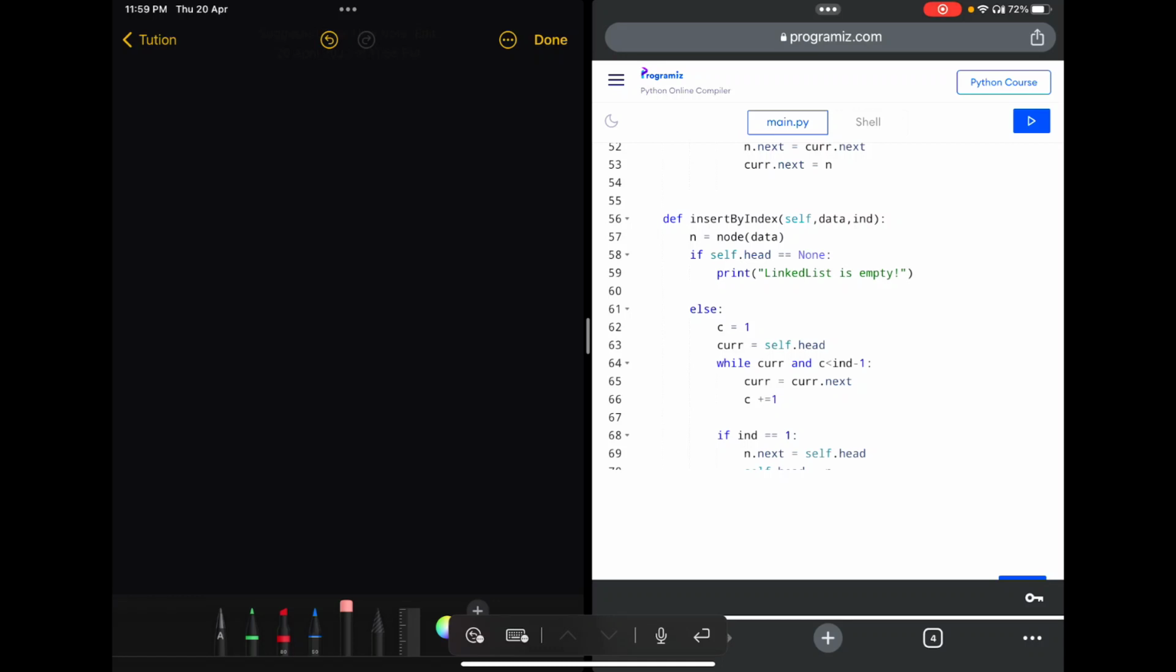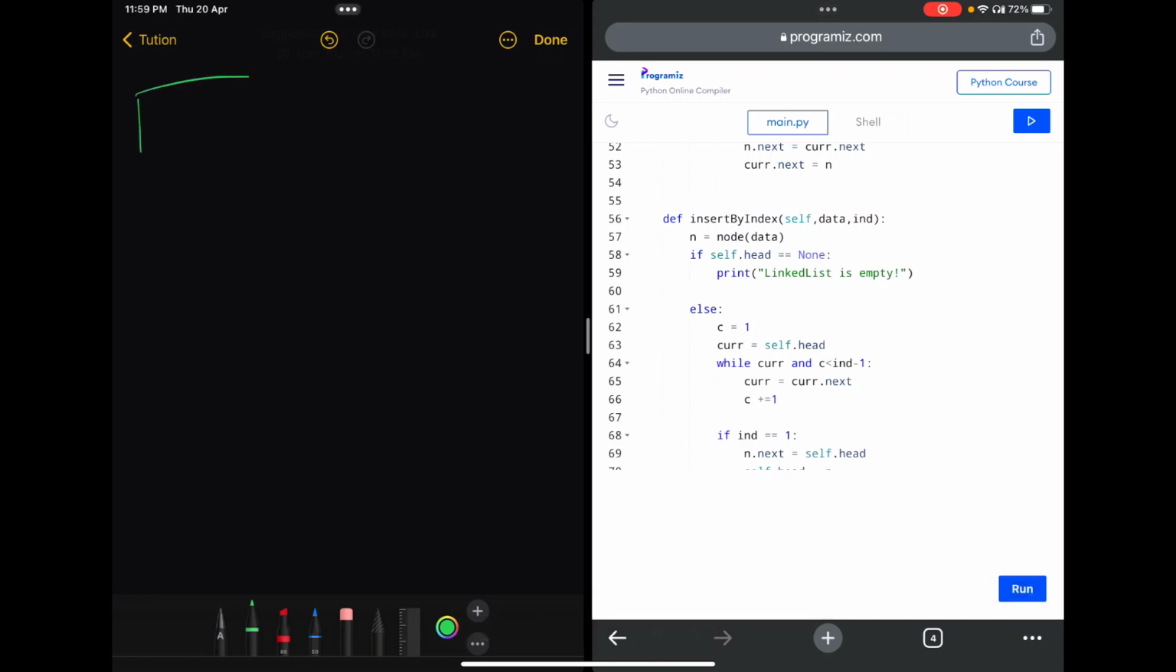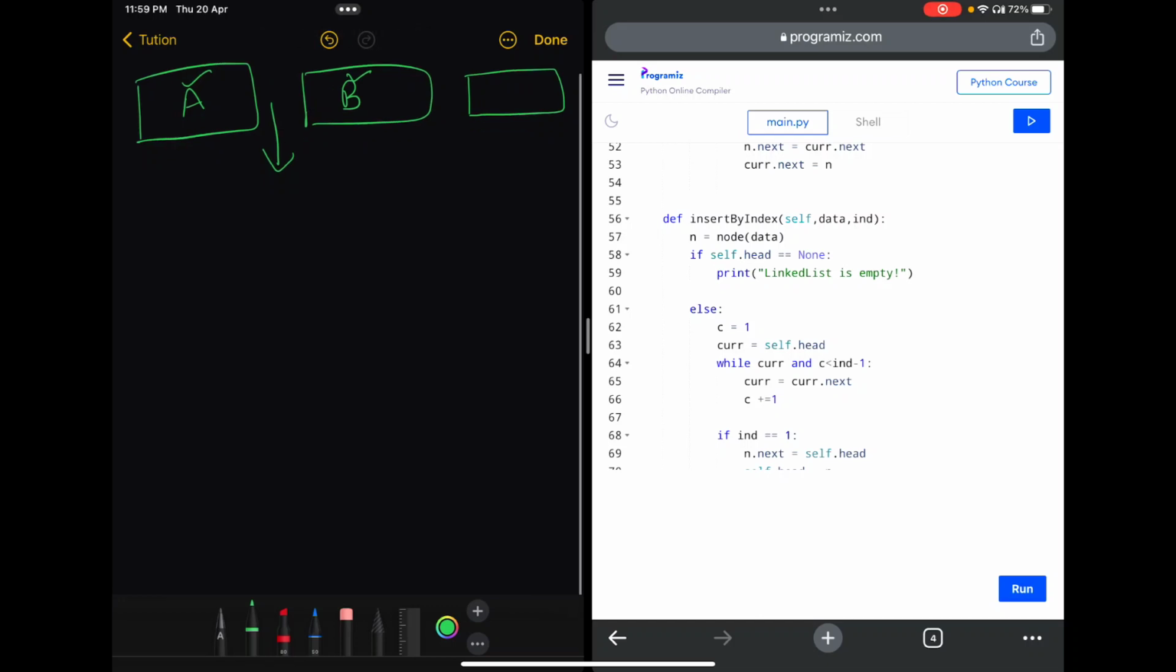What do we understand by insert by index? It means if my linked list looks like this, one node, two node, and three node, and I want to insert my node at the second position. That means I want to insert a node between this A node and B node. That will be the second position, right? After A and B. For example, I want to insert X node. So my linked list should look like this.